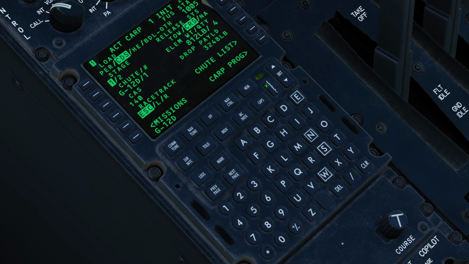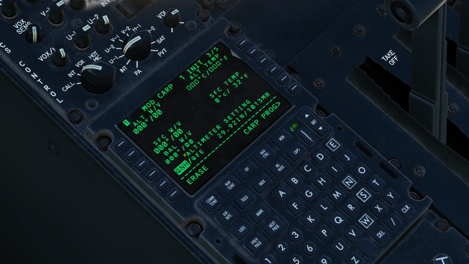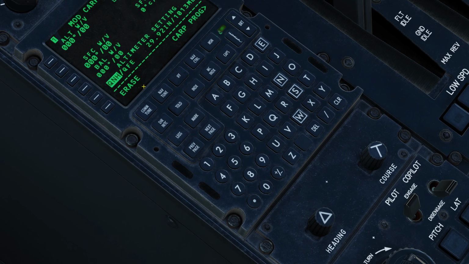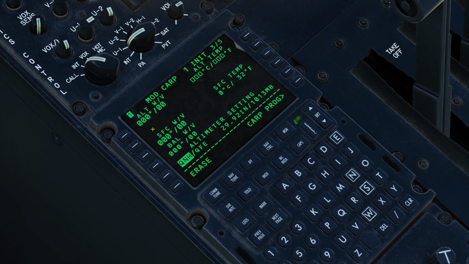Don't forget to hit execute before switching pages. On page 3, you could zeroize out winds by pressing 0 and entering it with the LSK next to altitude and winds. That will do just fine for a low-level tactical drop.